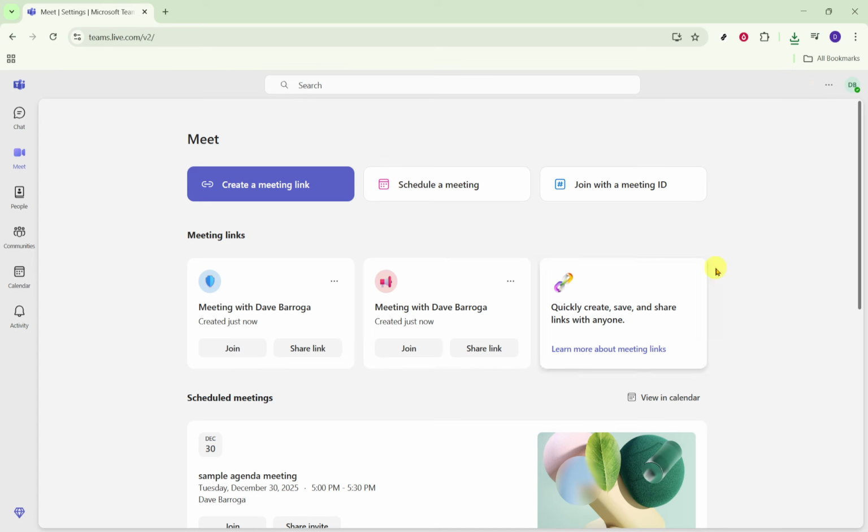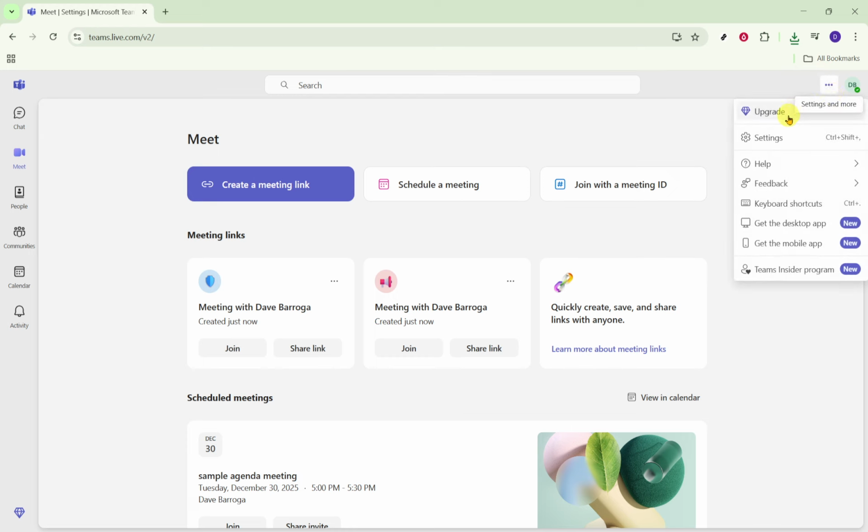Now, look toward the upper right corner of the screen. You'll find a small icon with 3 vertical dots, sometimes labeled as Settings and More. This is the menu that holds many of your personal preferences, including notifications. Click the 3-dot icon to open the drop-down menu. You'll see several options appear.